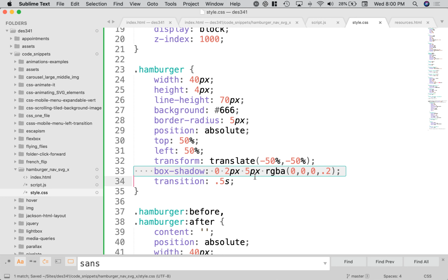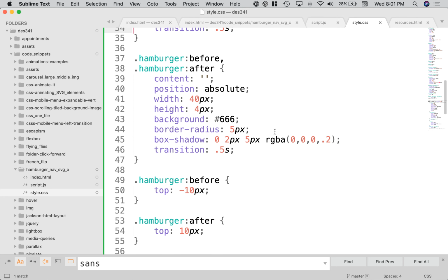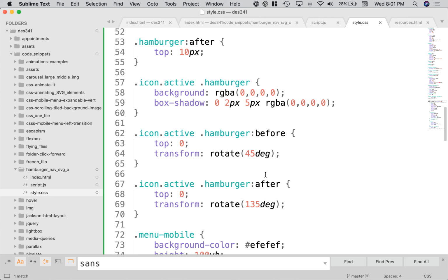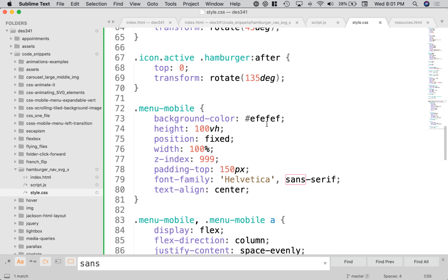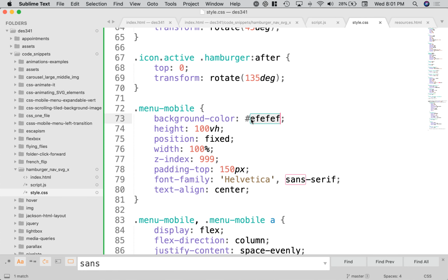Let's see, what else can you change? Hamburger. There's another box shadow. Active, mobile. Okay, so the background color of menu mobile is that really light gray. I just added something to be inconspicuous. So that one you'll probably want to change, or add a background image, or whatever you want to do. It stretches to the full height of your mobile screen.